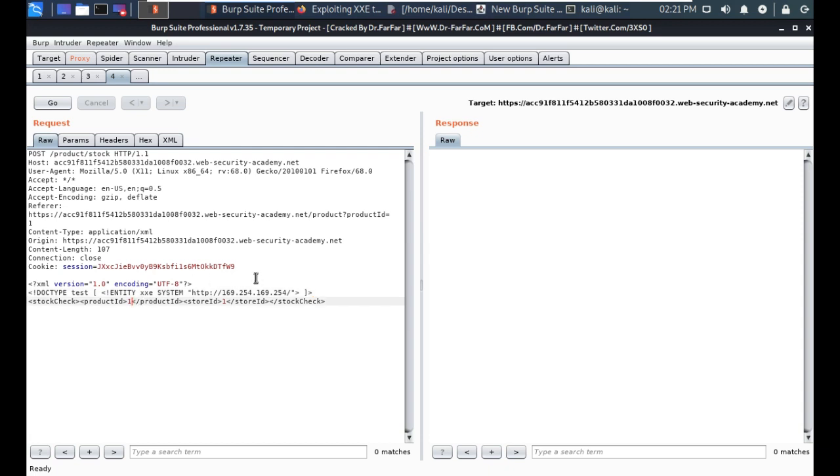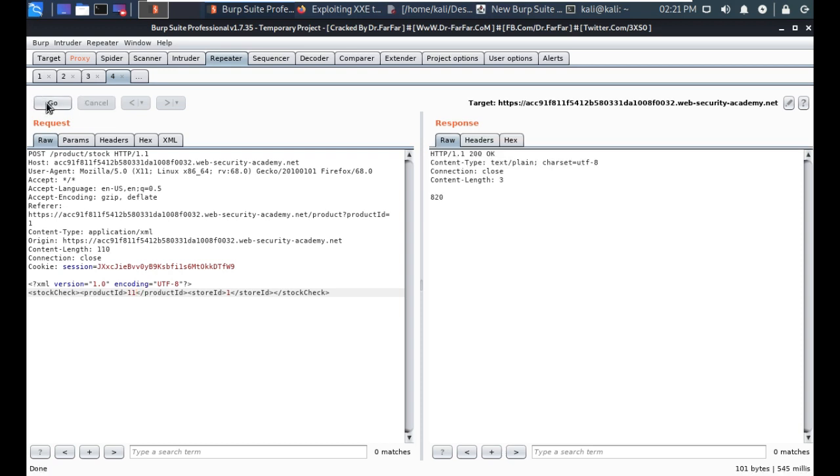Let me go to the product ID part and put 11, and let's see what response we are getting. It is telling me some number, 122. Let me change it to 12 and go for it. You can see that the value is changing. That means it is our variable.